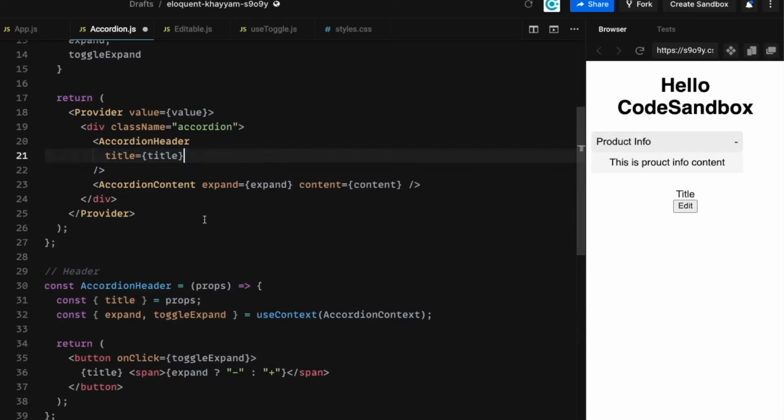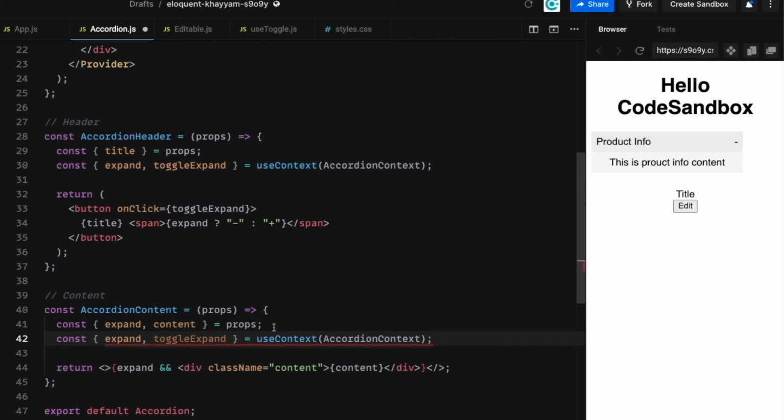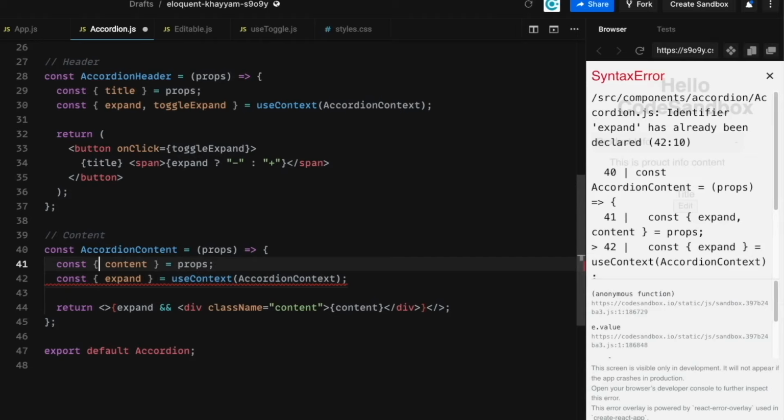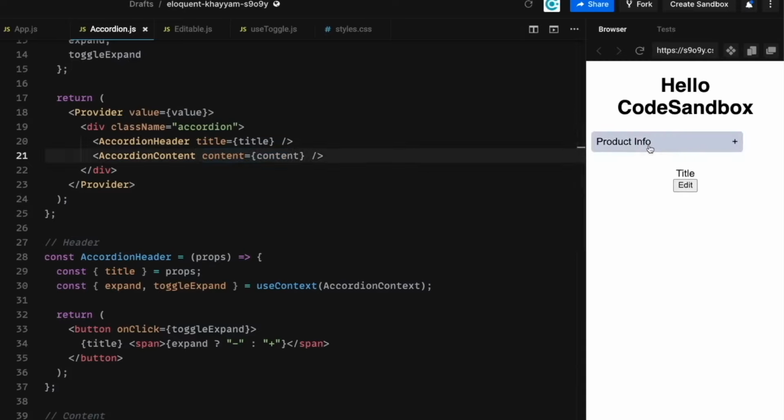All right, cool. Let's go to the accordion content, and basically we can just copy this and put that down here. So we don't need to use toggle expand in this component, and we need to remove this expand. Okay, so we need to also remove this expand props. So now this is still working, right?